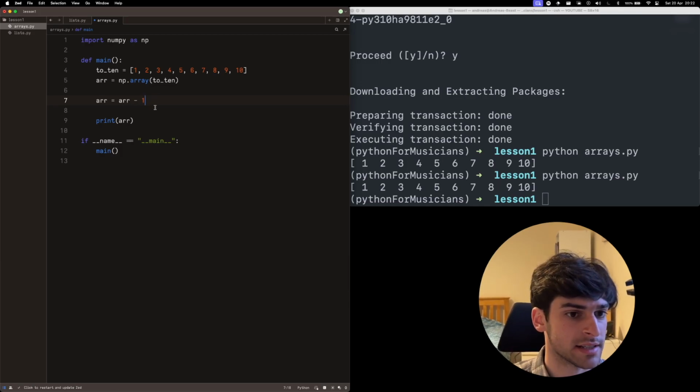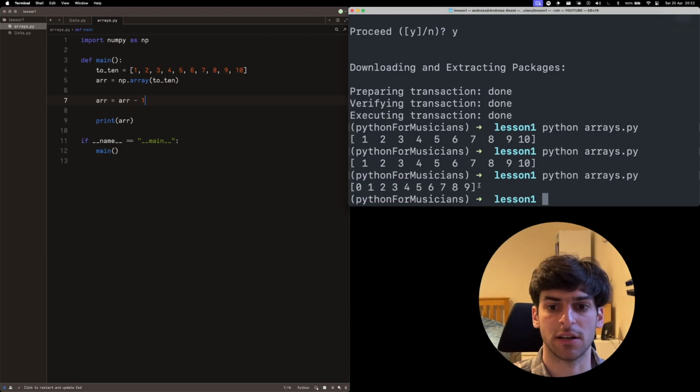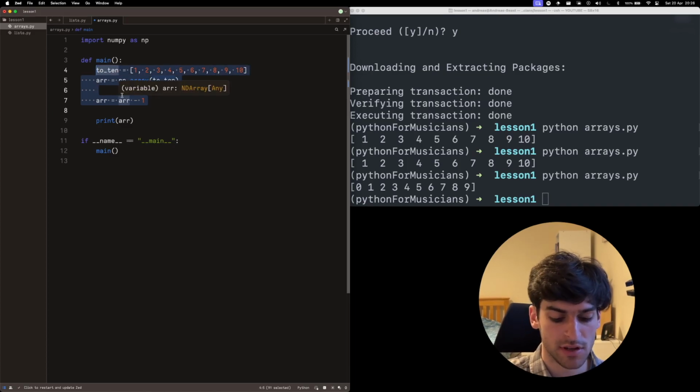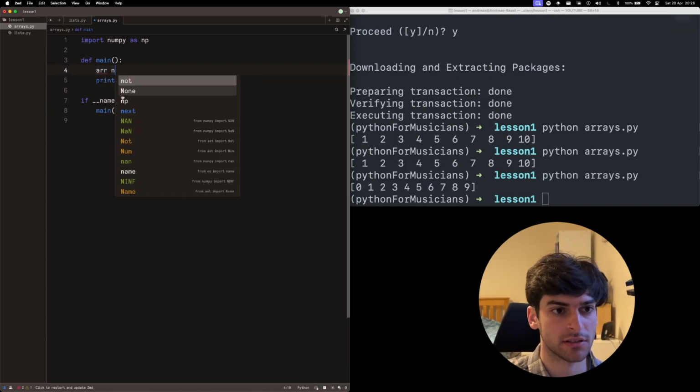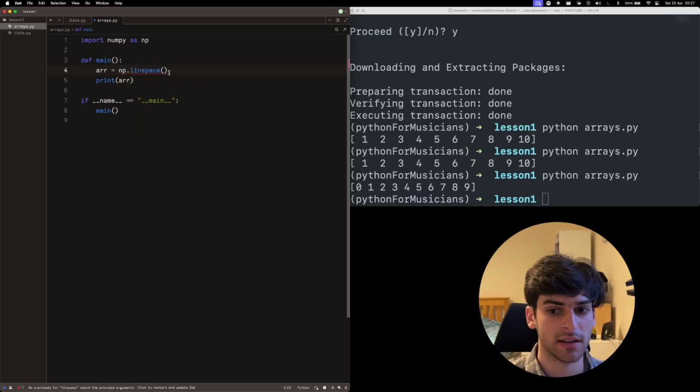This wouldn't work with a list, but now watch what happens. It prints out the exact same array, but every single element has been, well, 1 minus that. There are many ways to create these NumPy arrays. We don't always have to be converting a list that we have created. For example, we can use a NumPy function called numpy.linspace to create an array of linearly spaced values.